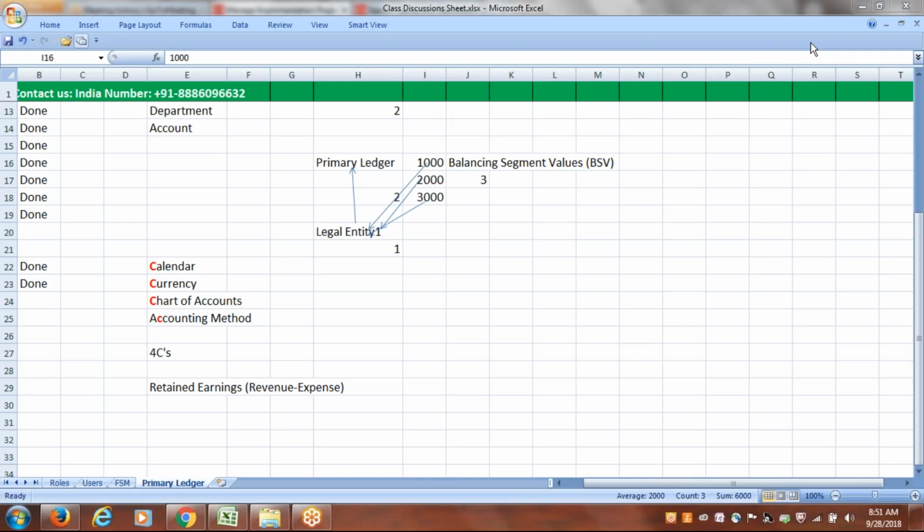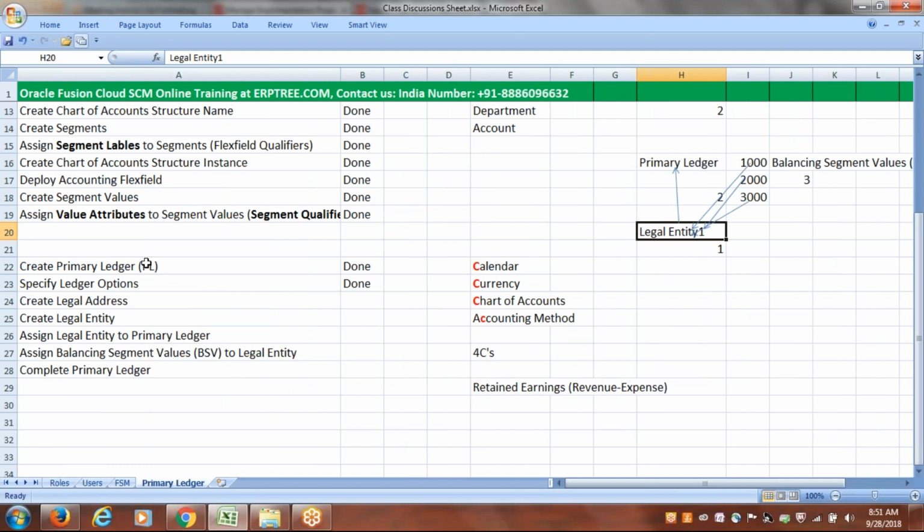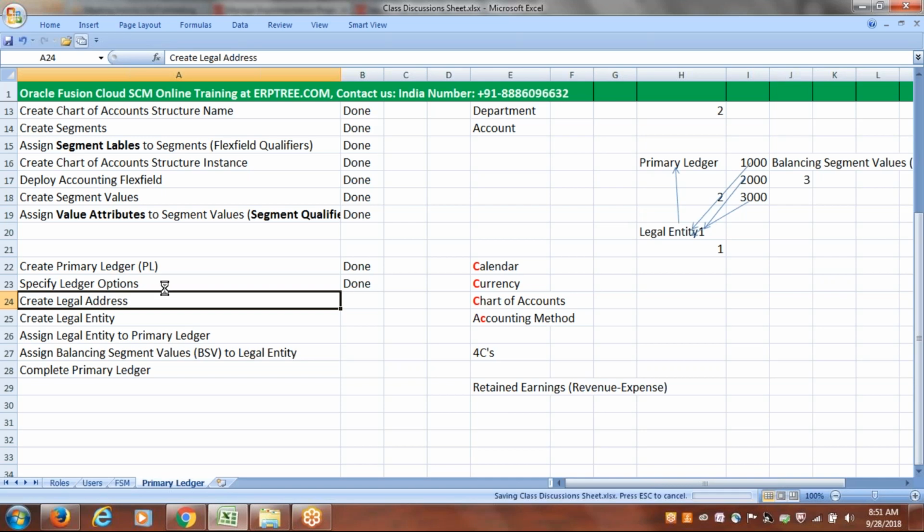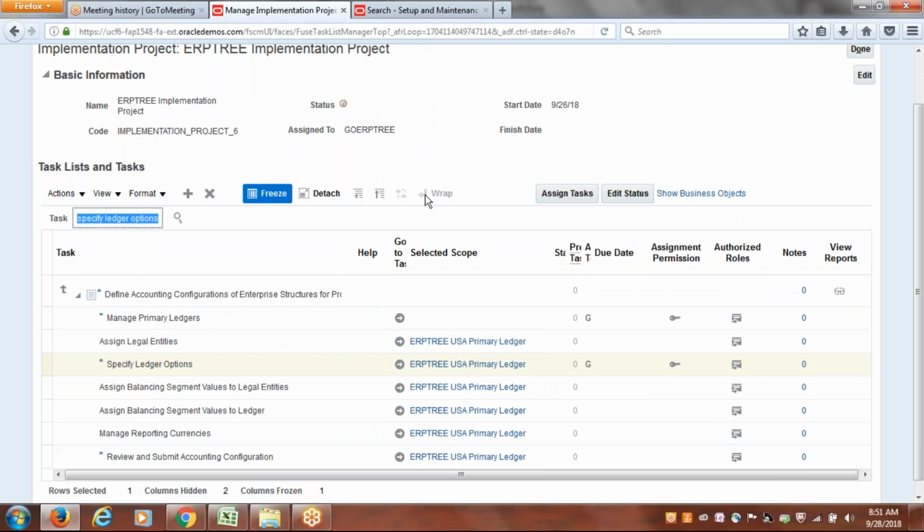Before we go and create the legal entity, the address with which we have our registration, that address we have to create in the system. So we're done with these two tasks. First, we'll go and create the legal address. Legal address is nothing but the registration address, the address with which we have our company registration. Fine. Go to the instance, search for legal address.